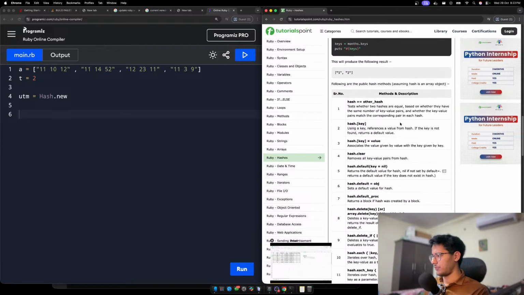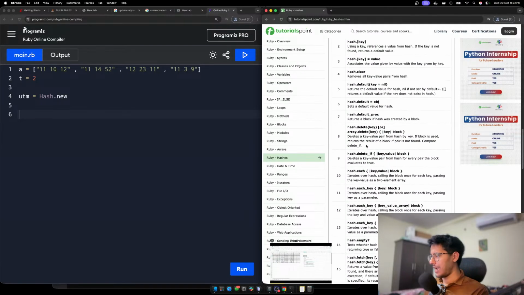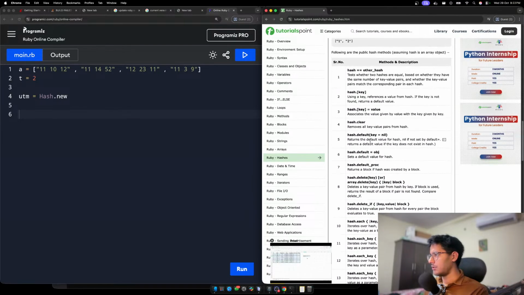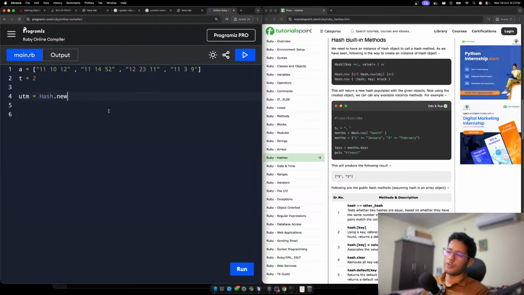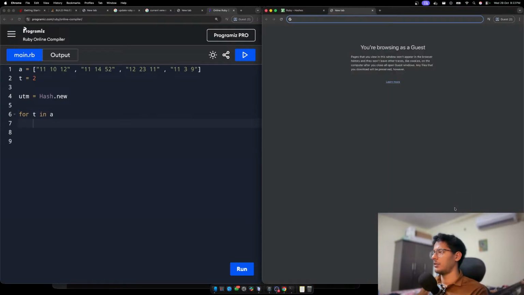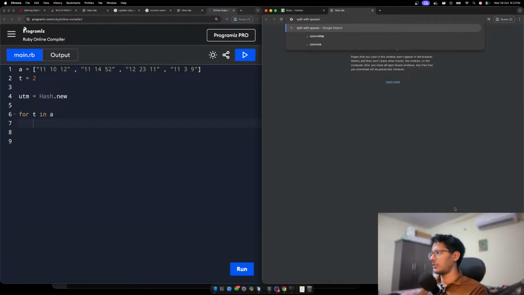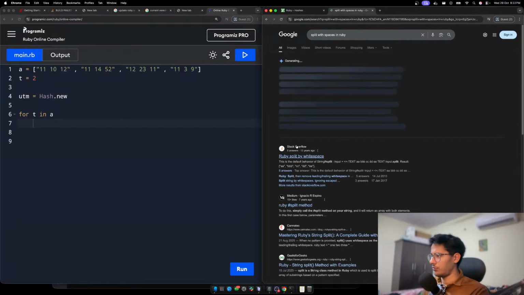How do I put stuff to this? Is there any add function? Yeah, you can do this to kind of do it. Okay, so we have a hash, and then what we can do is we can go through A. So for, I don't know, T in A, how do you split with spaces in Ruby? Let's see, how do we do that?